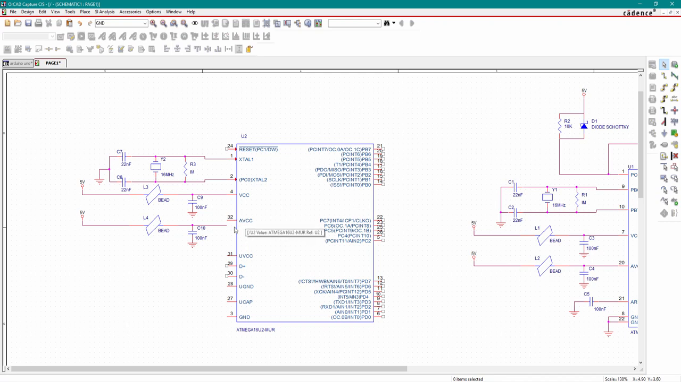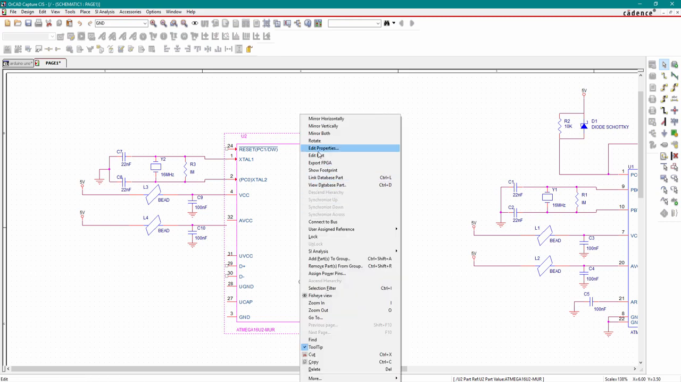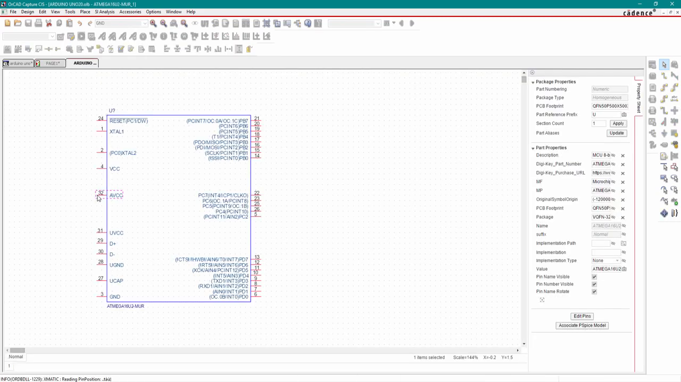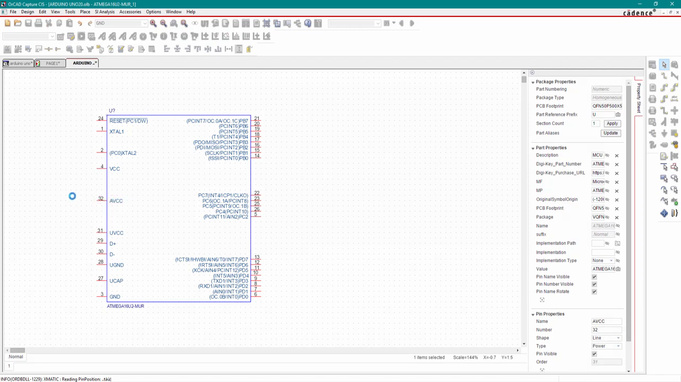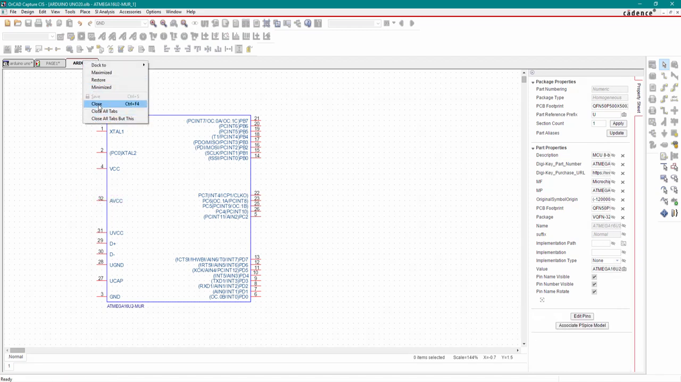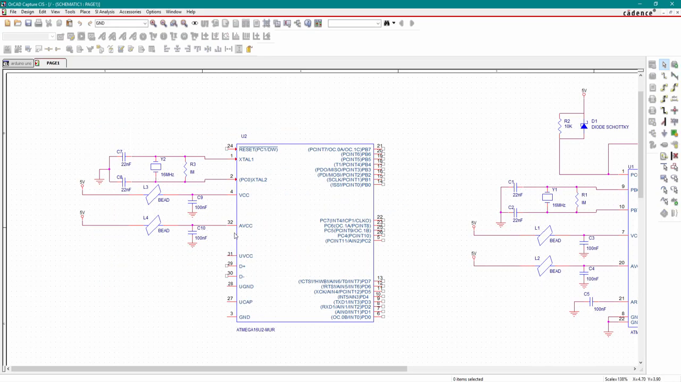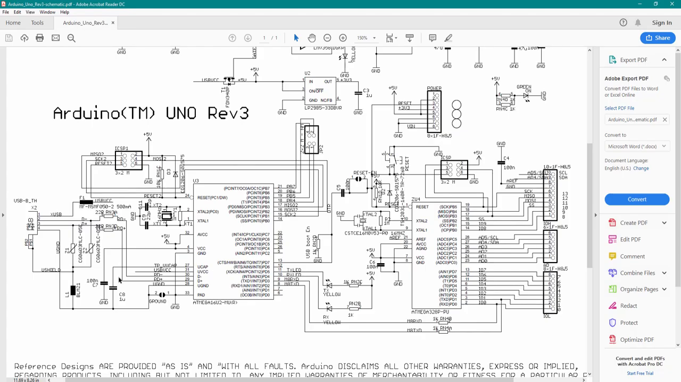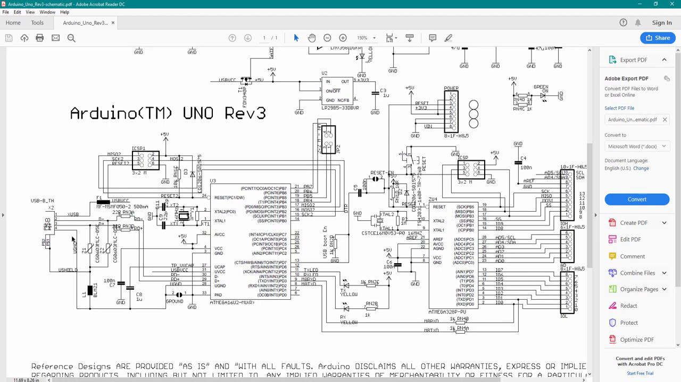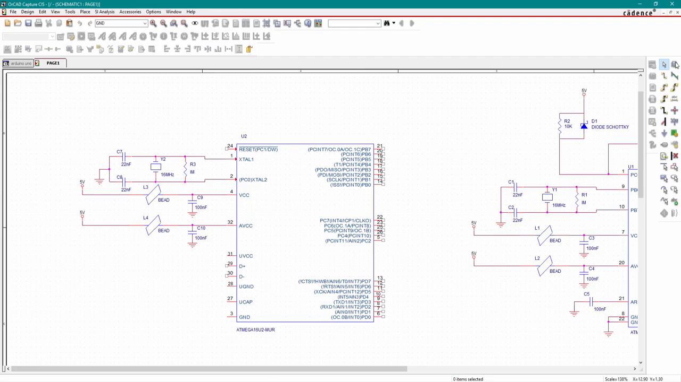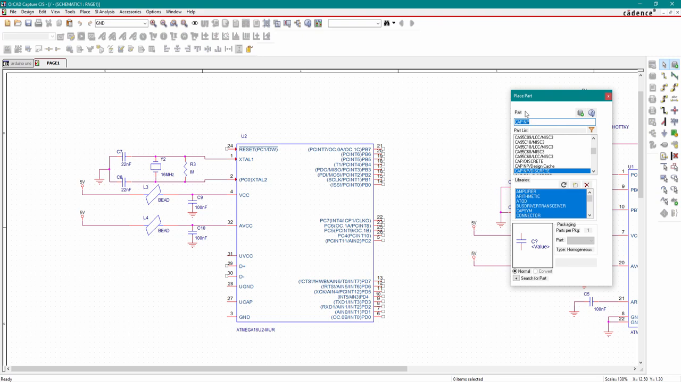Now move this AVCC pin down here, select the component, right click, edit part, move this pin down here, close it, update all, yes. And this pin is connected automatically. Now go to your data sheet and we will place the circuitry for this USB connector here. So we will place the header 4 as a USB connector.